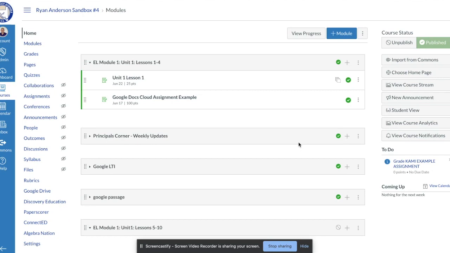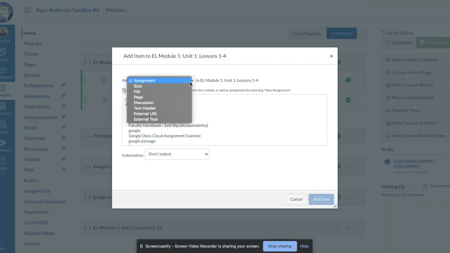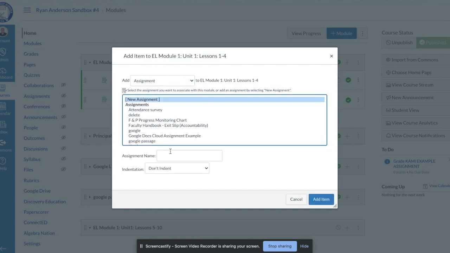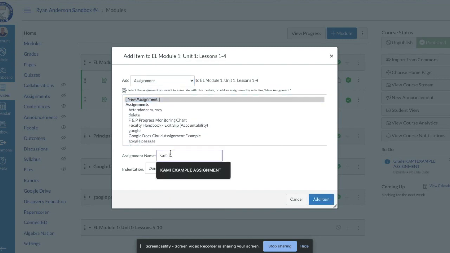So the first thing you'll notice is we're at our module screen inside of our Canvas course. And we're going to go in and create an assignment. When we create the assignment, we're going to create it as a PDF assignment. So I'm going to select the module in which I want to create the assignment. In this example, I'm going to create it in the EL module, Unit 1, Lessons 1 through 4. I'm going to choose the assignment from the drop-down menu, and I'm going to give it a name. I'm going to call this CAMI Example Assignment.